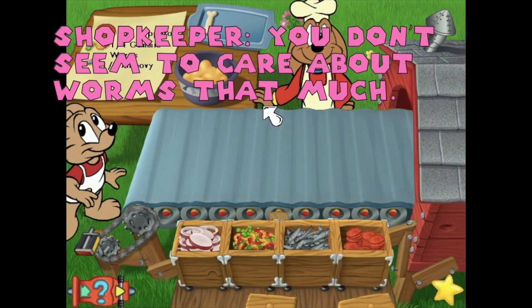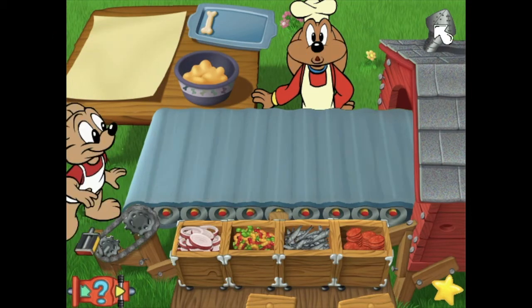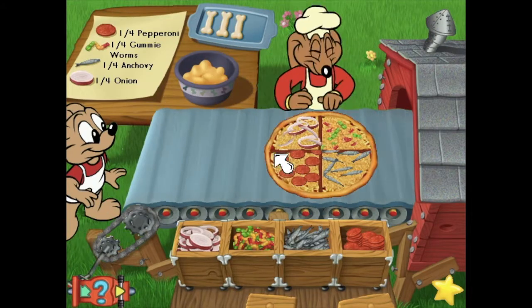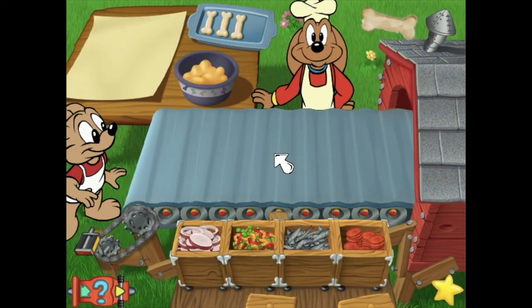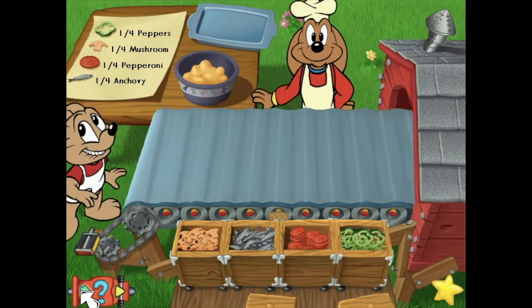How about a round pizza with 1/4 pep? Nice work! Here are some tasty dog biscuits, and you've earned a power bone. I'm always ready to make more pizzas if you are.